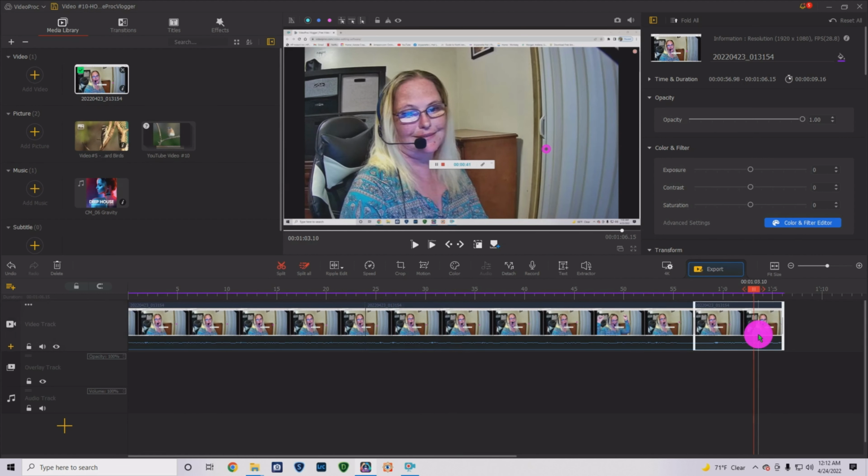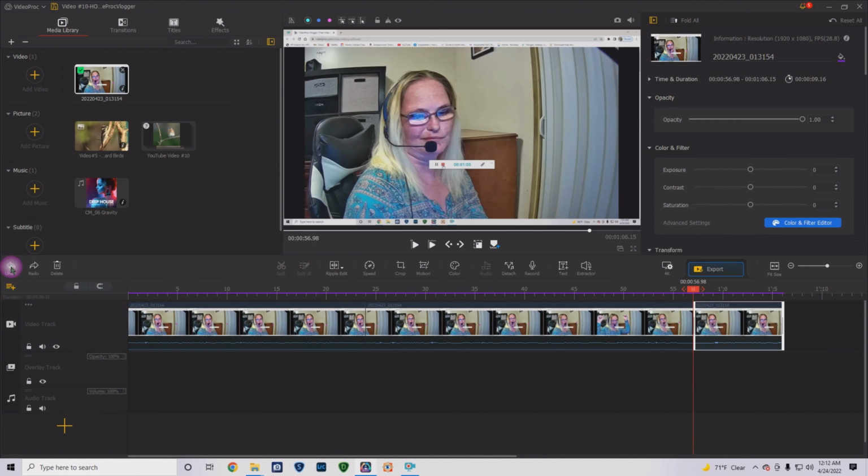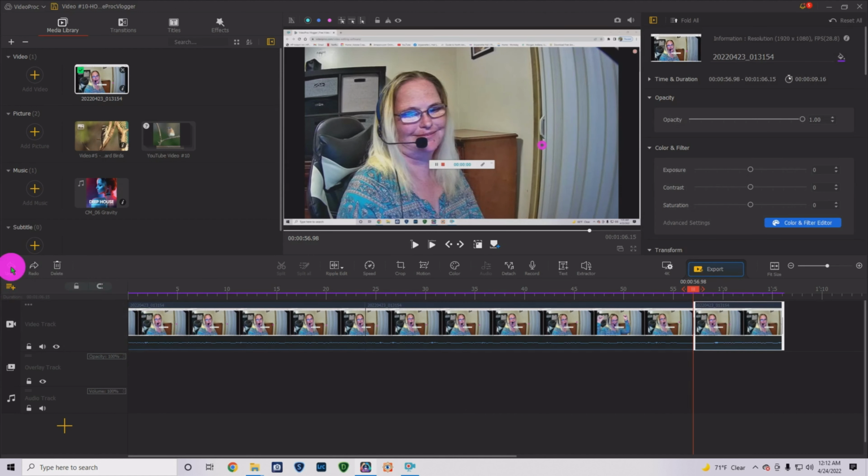And then you can also do deletion. You can just delete by hitting the delete key. To undo those actions, you just go over to this little arrow right here that says undo, and that will undo those actions that I just took.